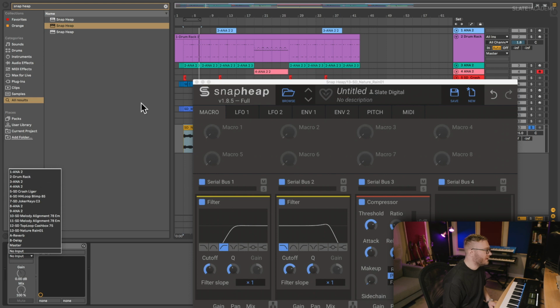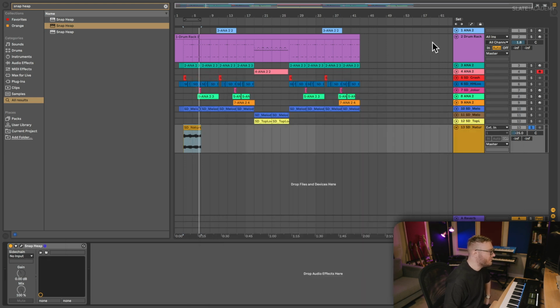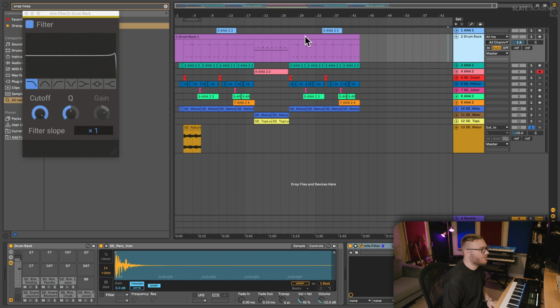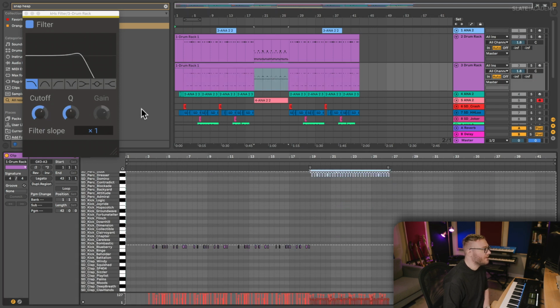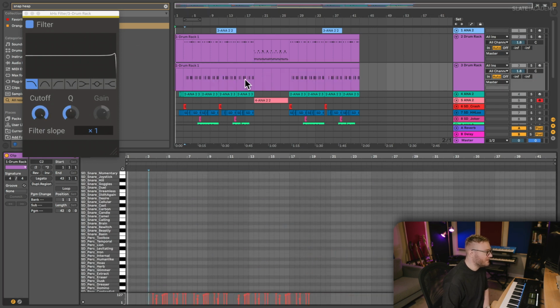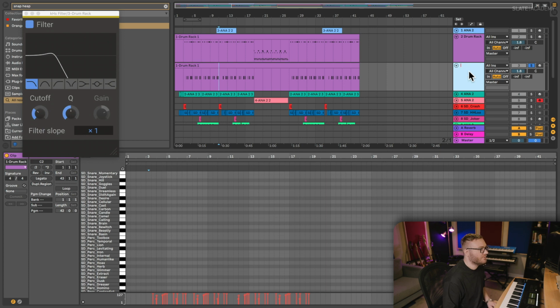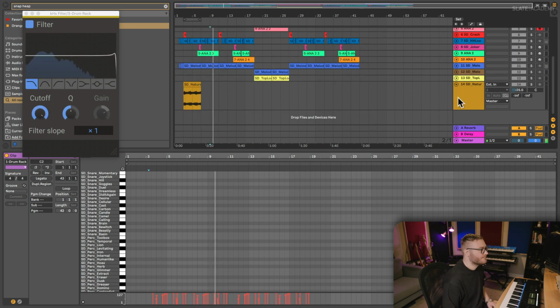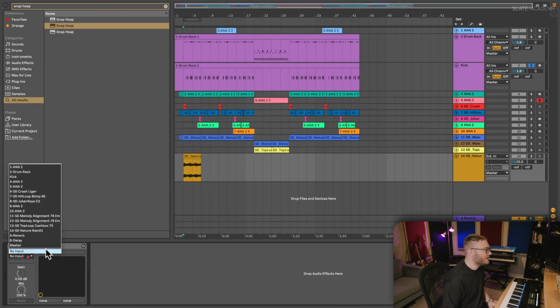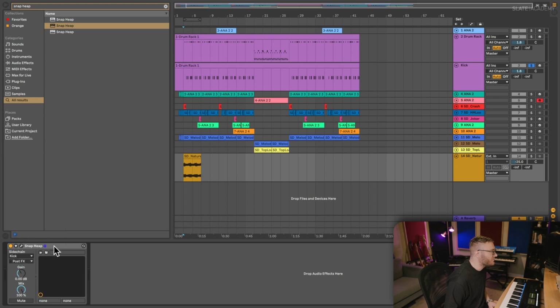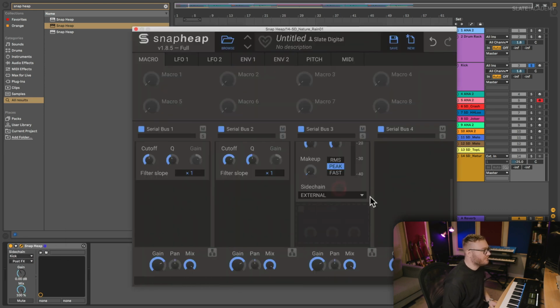So in Ableton, I can do that with the drum rack, but to make it simpler, I'm going to duplicate the drum rack. I'm going to delete all the kicks from one of them and I'm going to leave only the kicks in the other. So now we have our kick track separated. Very nice. So now I can go ahead and set the sidechain to our kick track. So the sidechain I'm going to set to external.